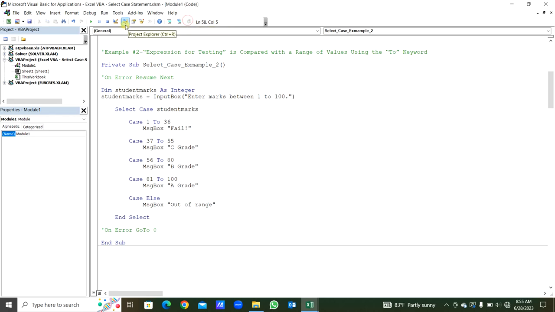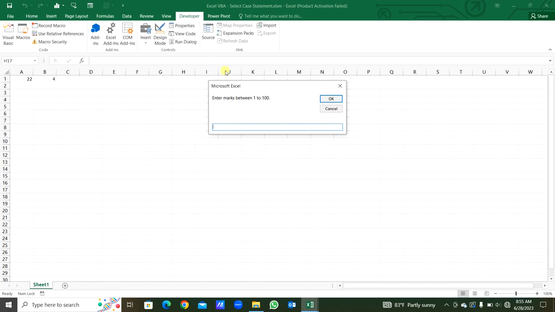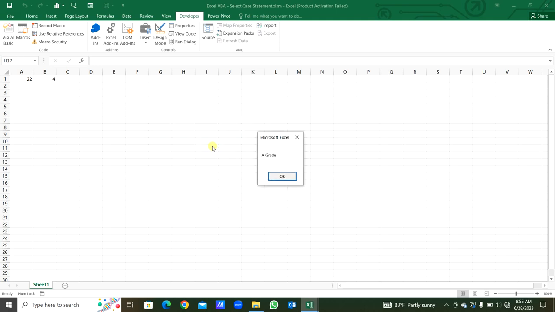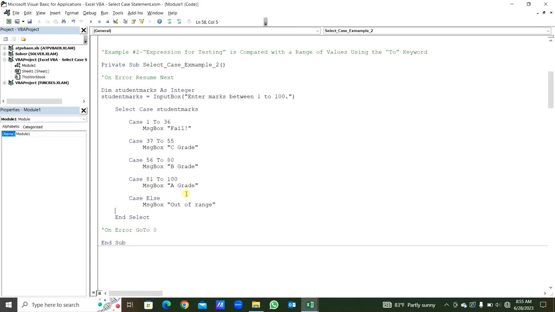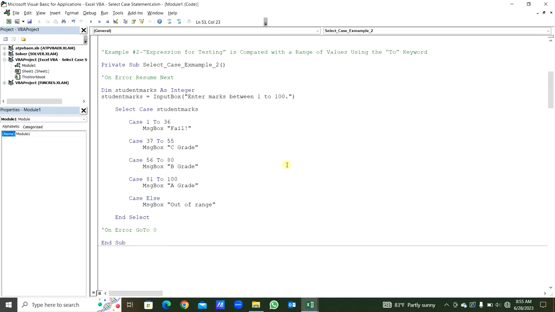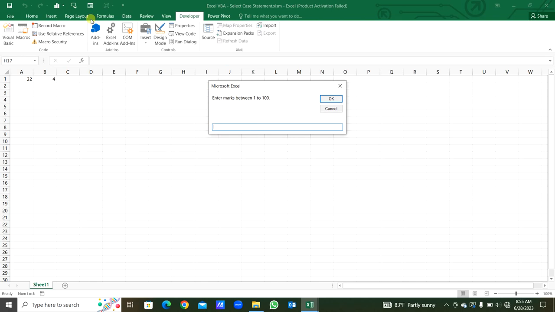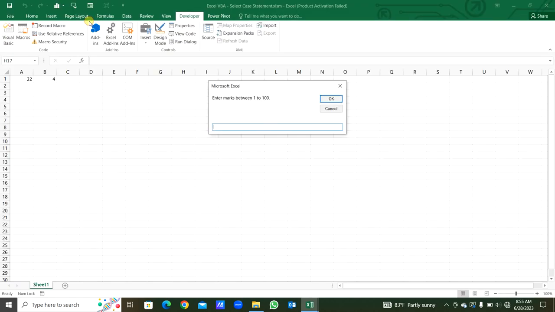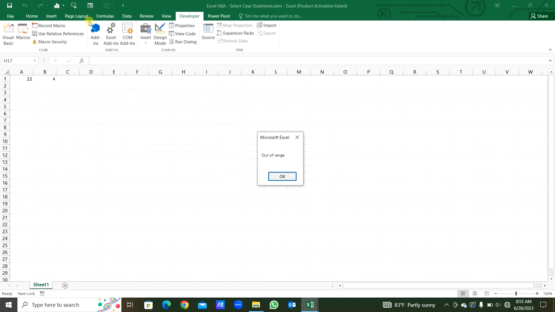Now we can compile and run this. There's an input box: enter marks between 1 to 100. Now we will enter 85. Okay, A grade, you can see 85 falls in this case. Now we will run this again with 35. Okay, you can see the fail message. Now we will type 0. You can see out of range. Now we will run this again with 108, out of range.